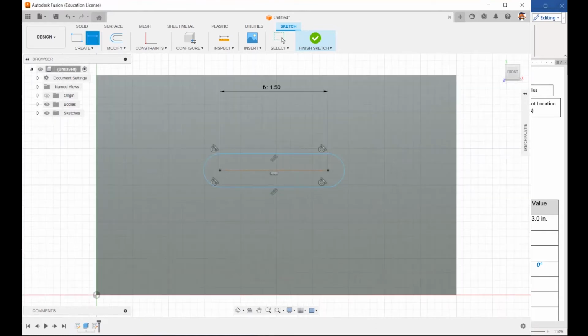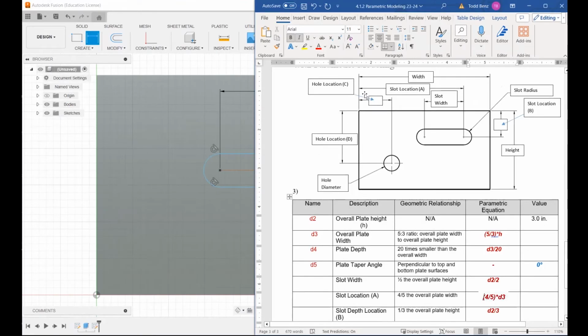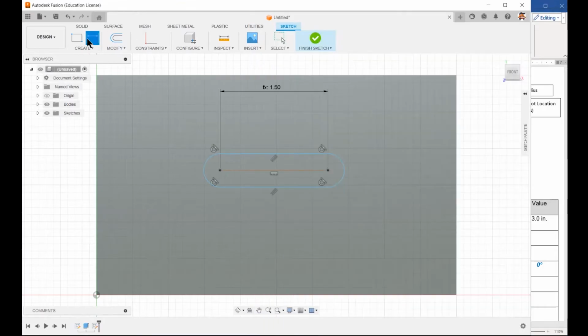Okay. Let's go back and look. Slot location A. And that's showing right here. So it's going from the left edge to the very far point, center point. And that is going to be, it should be 4/5. There we go. Times D3. So let's go back in and put that in. So dimension from here to that point. And we're going to type in 4/5 times D3.